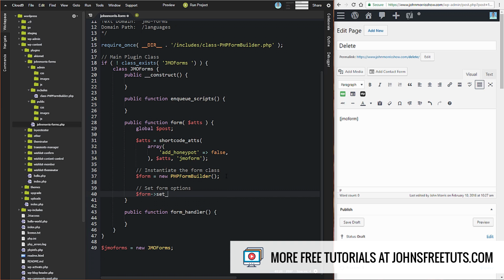So we're going to do set_att, and I just want to make sure this set_att right here isn't WordPress. This is coming from our form builder. This is how this was built. I just want to make sure the difference is clear between built-in WordPress functions and what's coming from our PHP form builder class. So set_att, and we are going to set the action attribute to admin-post.php.